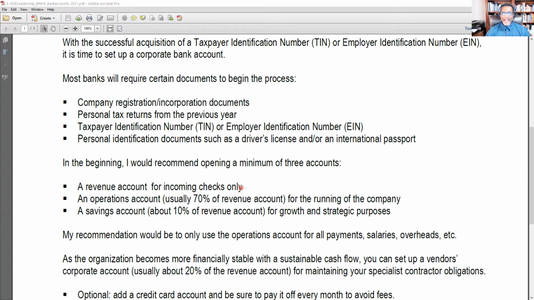It might be wise to fix the money as a fixed deposit, so you can earn a little interest on that as well, okay? So what we have here, we have 4 accounts. The revenue account is just for incoming only. That's the account number that your clients have. That's what they pay you on, okay? So you don't use that account for anything at all.